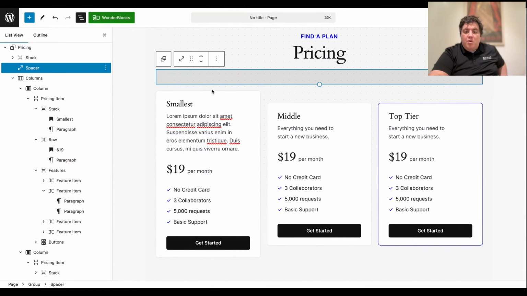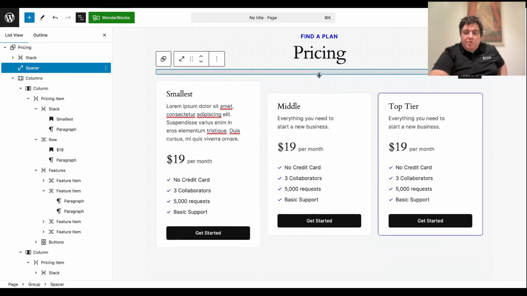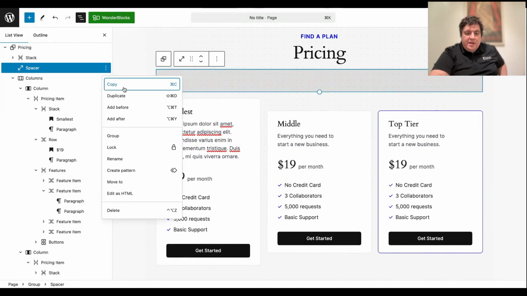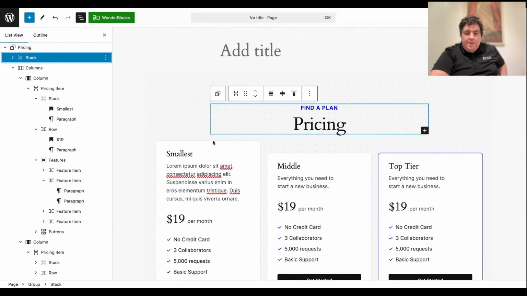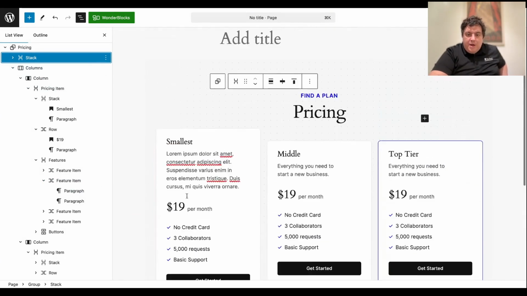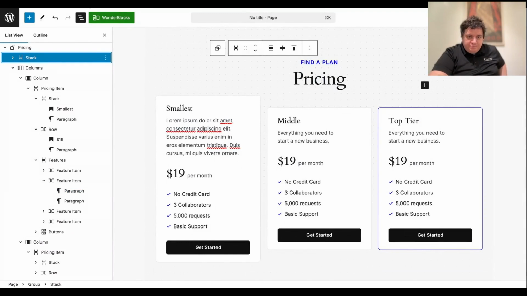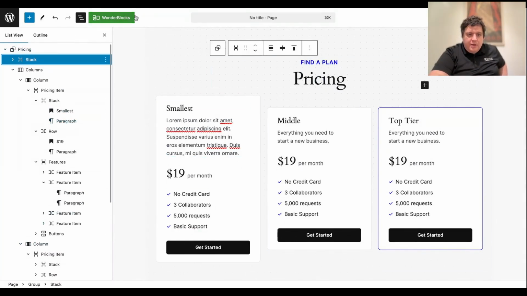And you can say, oh, that's why there's space here, because there's a spacer. Well, I can make that bigger or smaller, or I can even get rid of it. I can delete it, or I can duplicate it, or you can move it around and say, oh yeah, let me just put that at the top or the bottom or whatever. So yeah, that's what we've got.